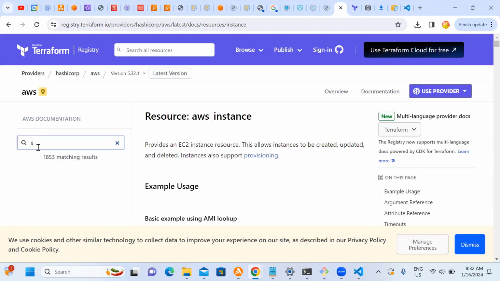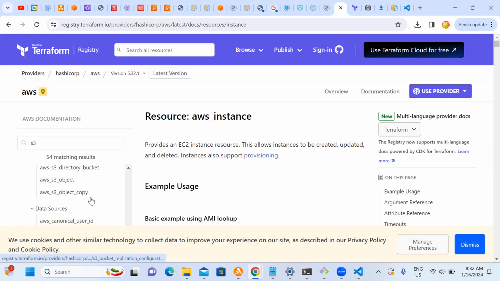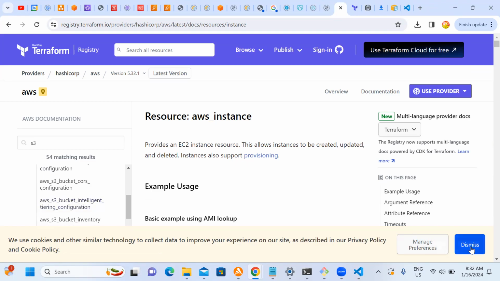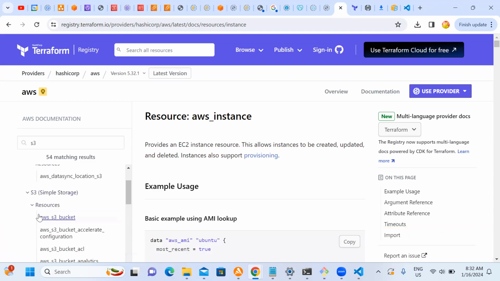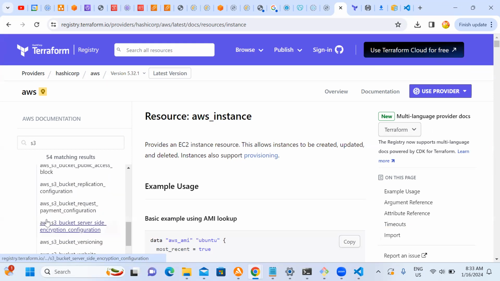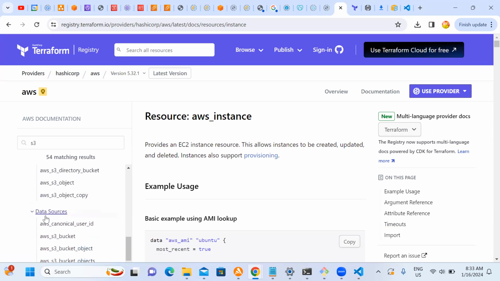What I want to show is that below the resource, there will be a data source. By default, every resource will have a resource plus a data source. You see, right? This is the resource block to create it, and then below you will have a data source.